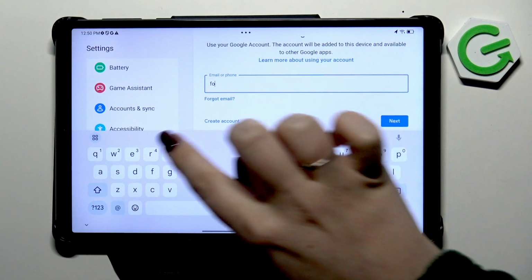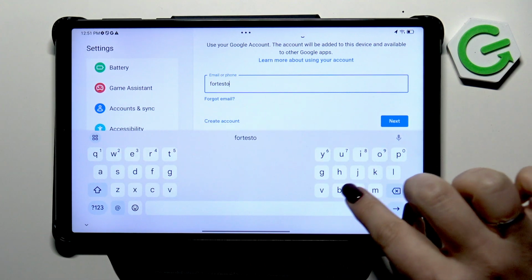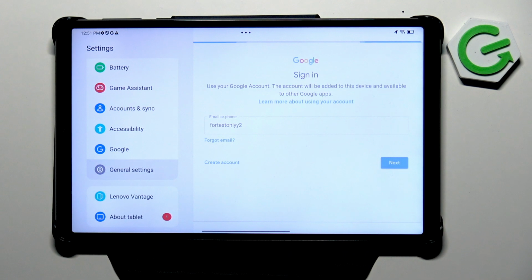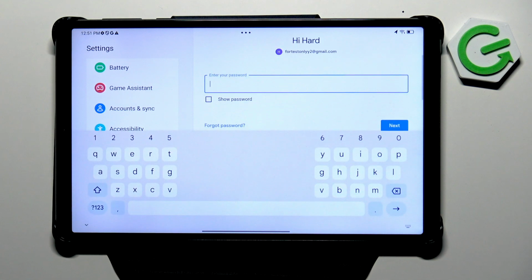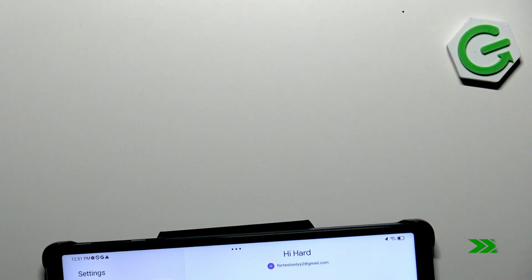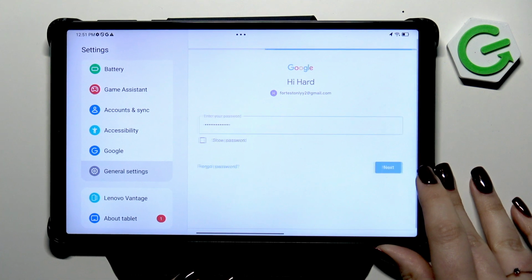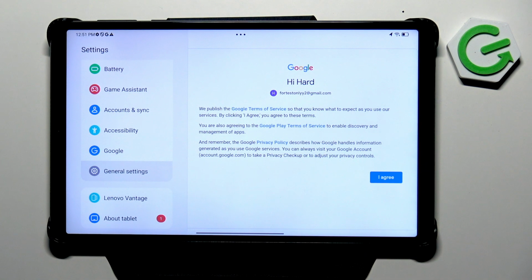So let me do it, and then tap on Next. Right here we have to enter the password, so let me do this out of the screen. Alright, so let's tap on Next. Right here we've got Google Terms of Service and Privacy Policy. You can tap on them to learn more, and tap on I agree after reading.